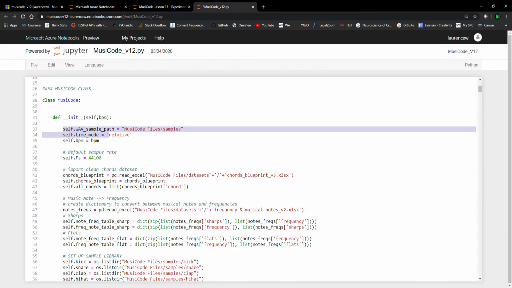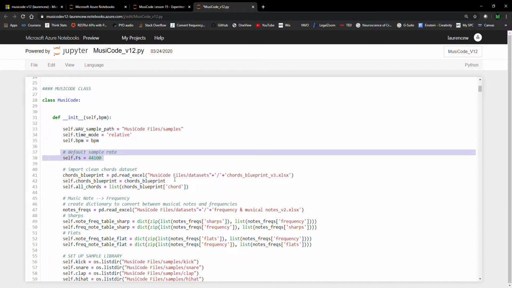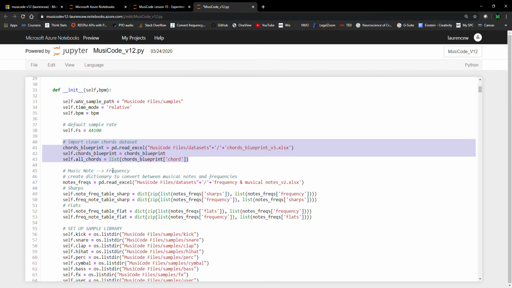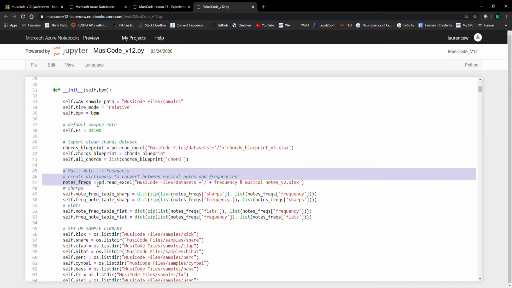So here we're setting up the sample path, the time mode for relative, which means essentially working with rhythms that are quarter notes and eighth notes rather than just seconds. And then it allows us to define a BPM. So we have our sample rate, and then we have our chords, which is all of the chord information for the chord method.